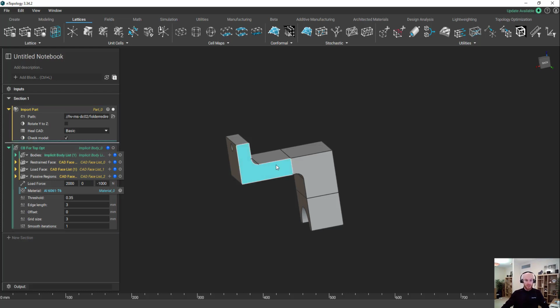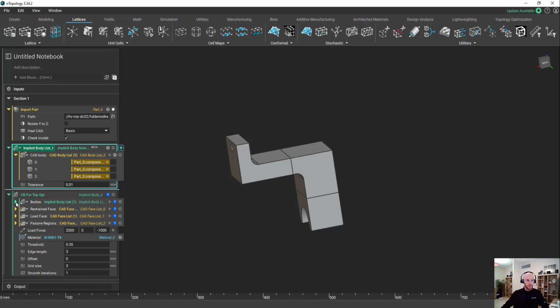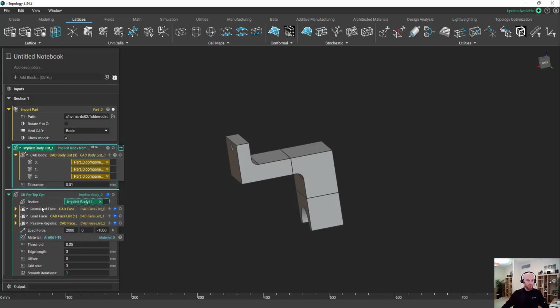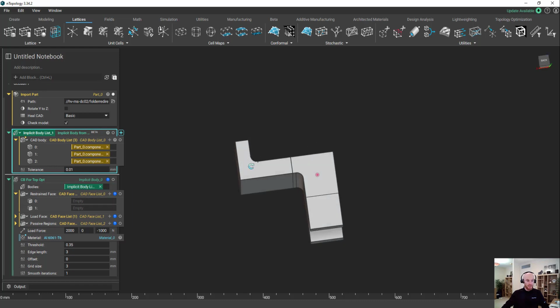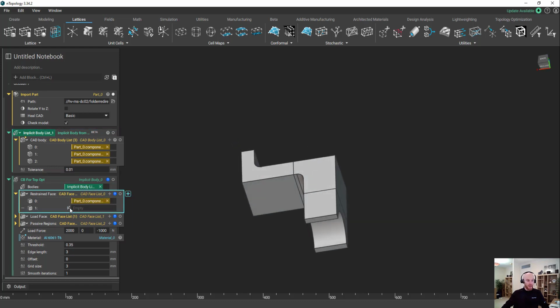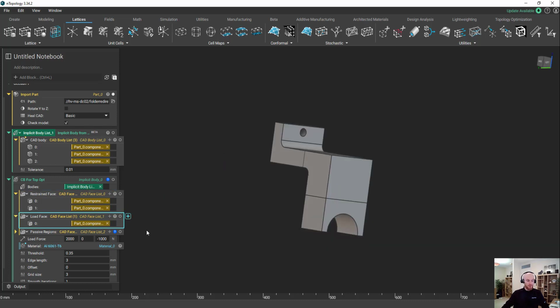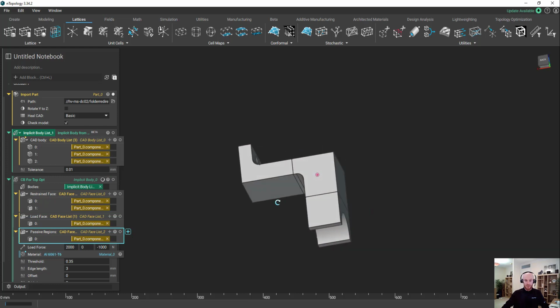And all the custom block is asking us for is an implicit body. So we're going to set this up now. It's asking us for our restraint faces. So I'm going to use those same restraint faces that we used for the last optimization. It's asking us for a load face. Again, we're going to use this hole. And it's asking us for some passive regions. So we're going to use this dome again for those passive regions.